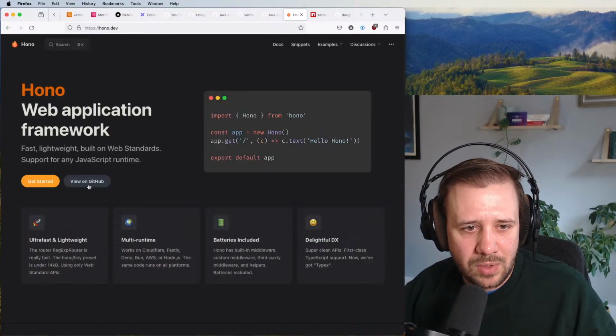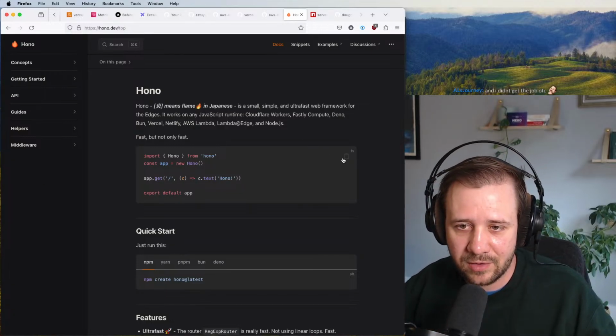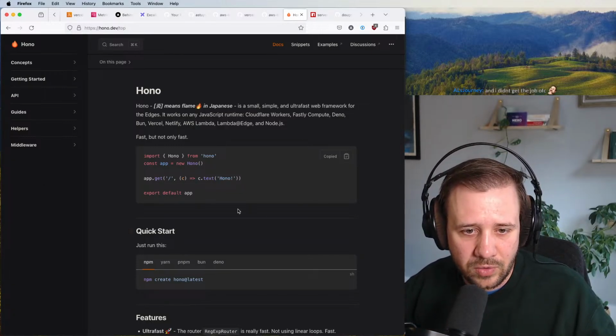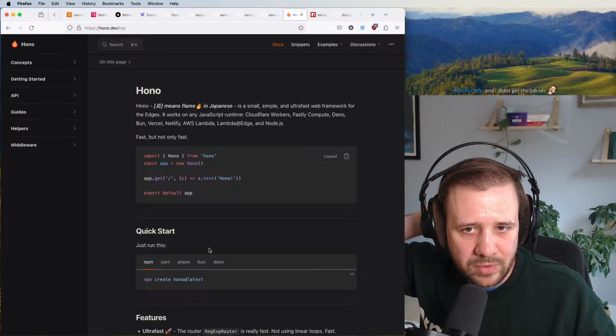Hono.js quick start. How do we do this? Get started. This had better be blazingly fast. Oh, this is TypeScript. Do we want this? Can you give me just plain JavaScript? Oh, that's fine. We don't need TypeScript. But it's ESM. That's still fine.